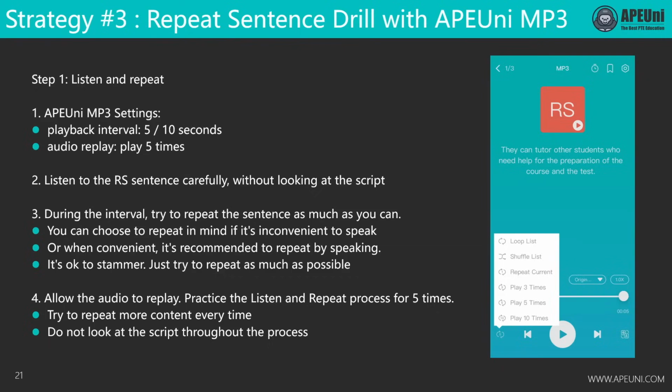You should listen to the audio carefully, without looking at the script on the screen. When the audio stops playing during the playback interval, try to repeat the sentence as much as you can. It's best to repeat by speaking out your answer, just like in the exam. But if it is not convenient for you to speak, for example in a library, you can also repeat in mind. Note, it's okay to stammer while repeating. The aim of this step is to train your listening skills and repeat as much content as possible.